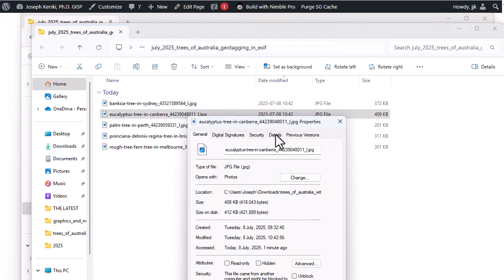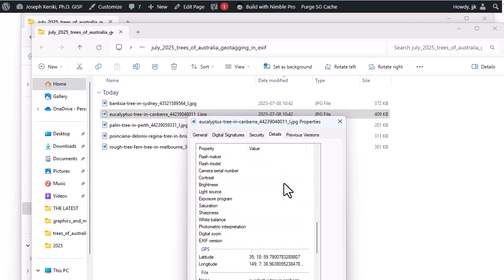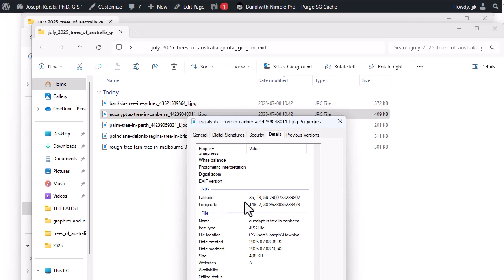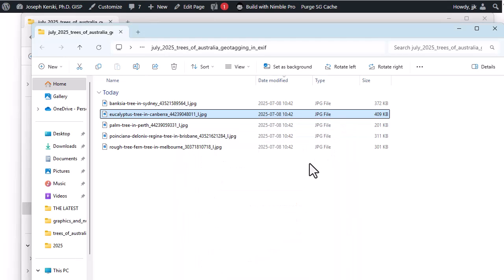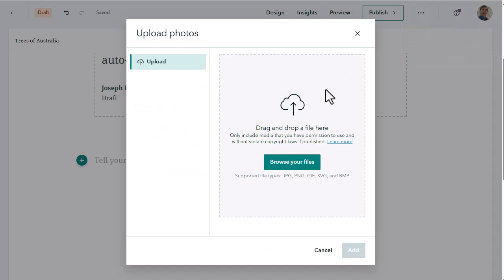So if I look at the properties for these photographs, notice there's a GPS latitude, longitude. In this case, it's south latitude and east longitude for Australia. Interesting. So you've got the geotags on your photographs. That's great. So now that I've got the files downloaded, it's a zip file of 5 photographs.